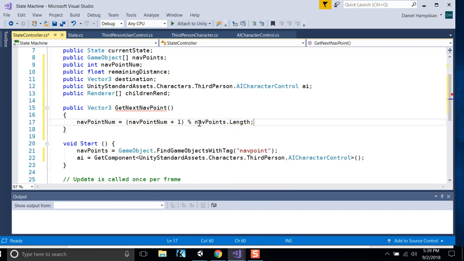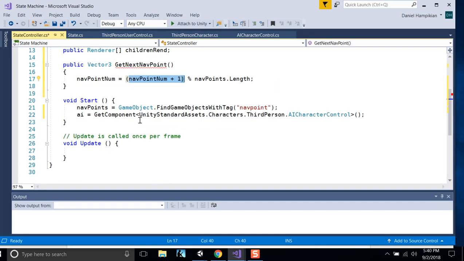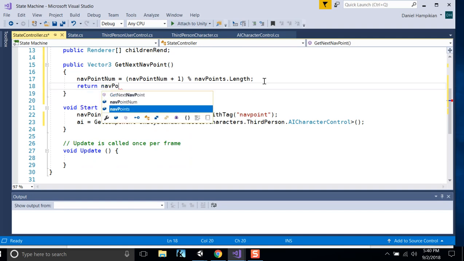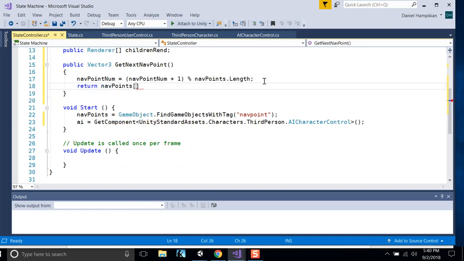So however many nav points we find with this, get all the things that are tagged nav points, we have the length of that, and we're using a modulus operator to ensure that when we go over, we start again at the very first point. So if there's 3 in there and I get to 3, the next time I add 1, it'll start me at 0. Right? So that's how we'll get the number there, and then we'll just return the nav points at that index.